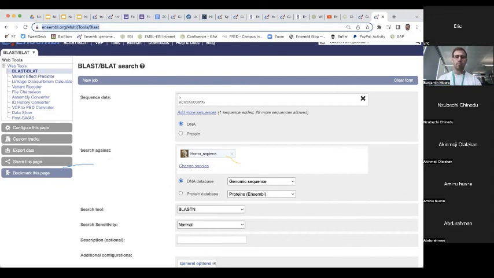The best place is through the Ensembl help desk. If you have questions, I'm just typing the address in the chat box now. If you write an email to helpdesk@ensembl.org, it will create a ticket in our system, and then we will be able to reply to you that way.